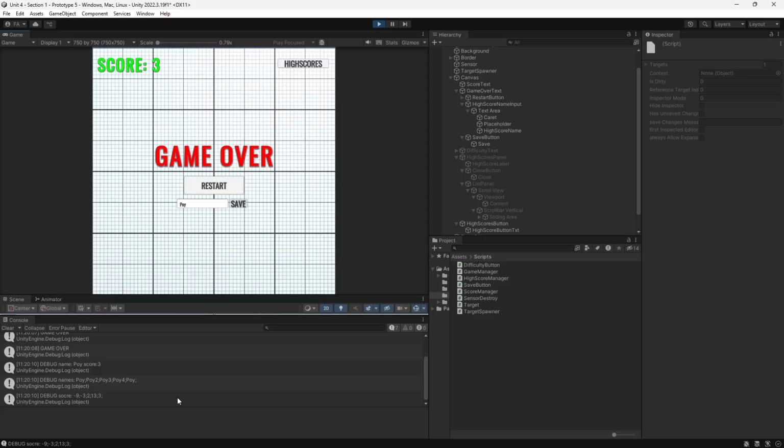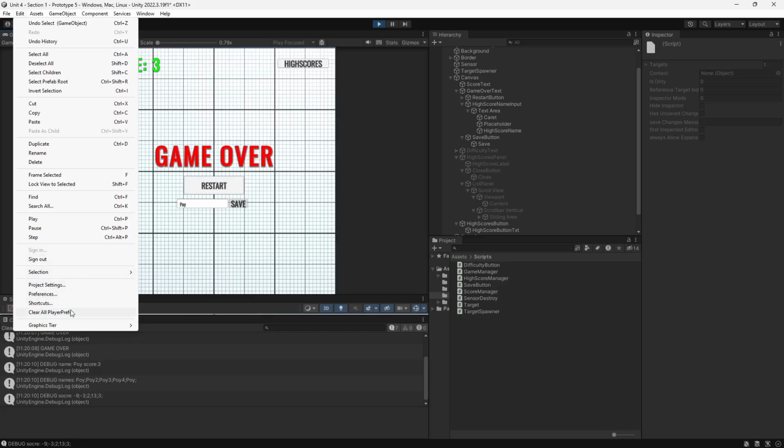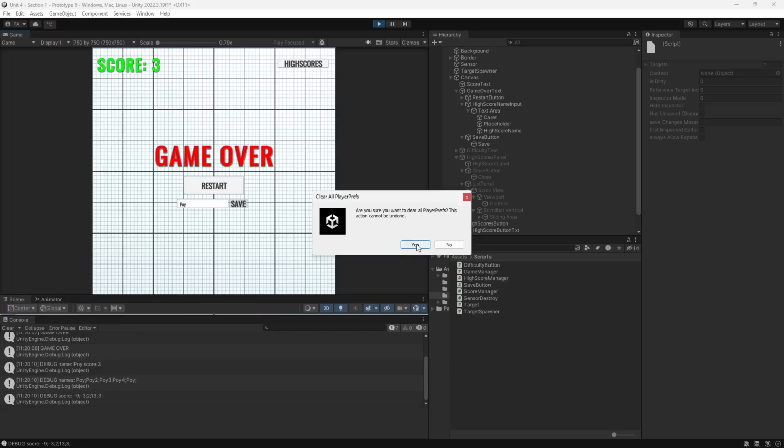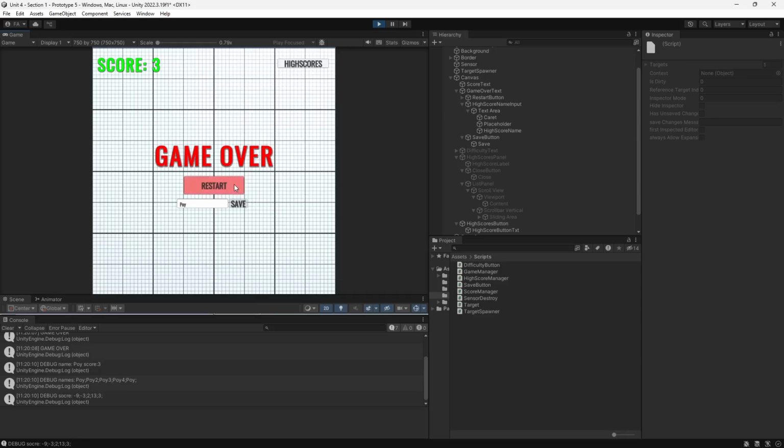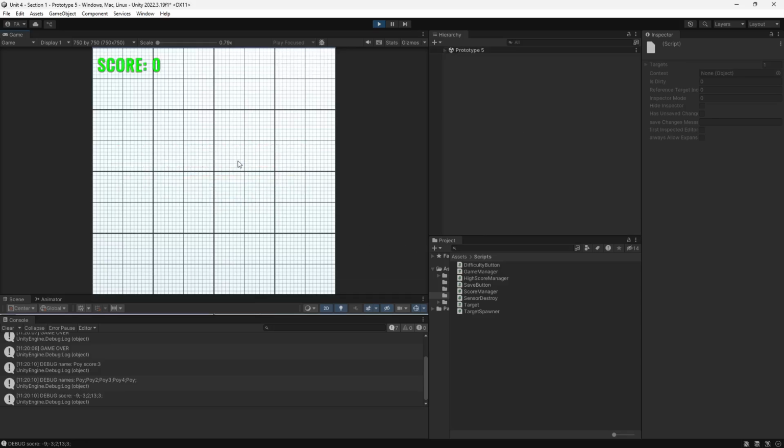So you will see actually, may nakita player prefs from before. Because it says here poi, poi 2, poi 3, poi 4. And then another poi, which is the most recent na high score that we saved. Tapos sa scores, we have this here 3. That's my current score. So if we want to remove all the player prefs, we could just go to edit and then clear all player prefs. Then just yes.